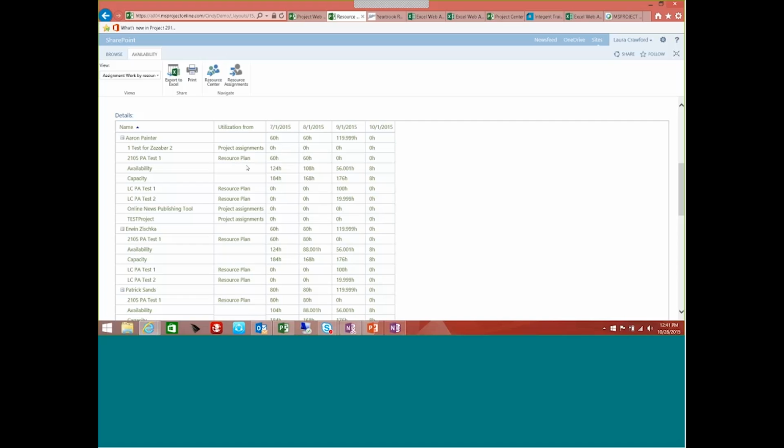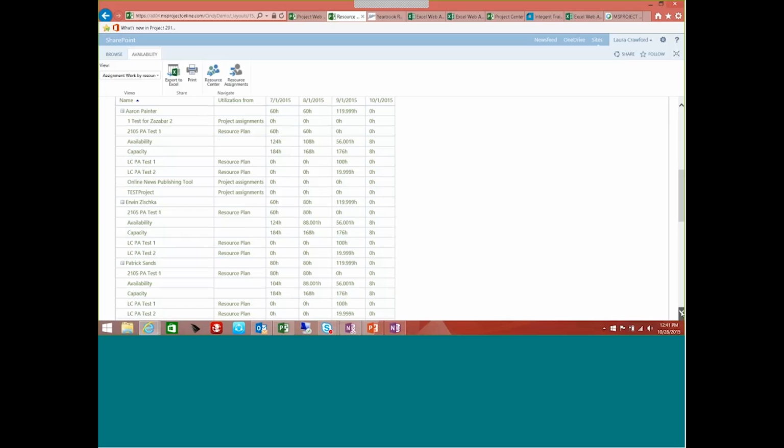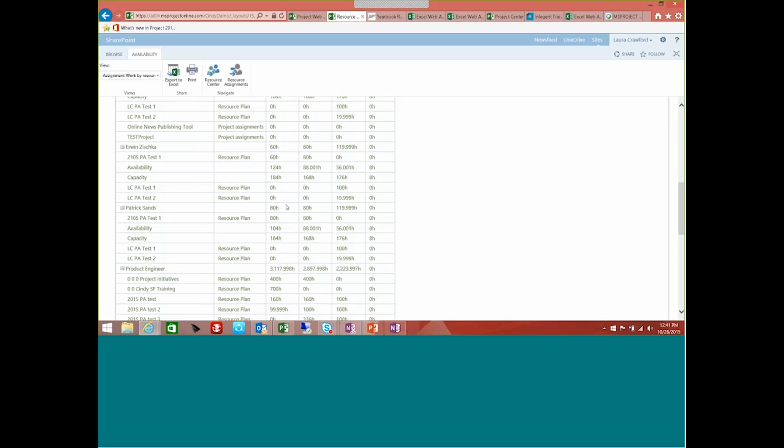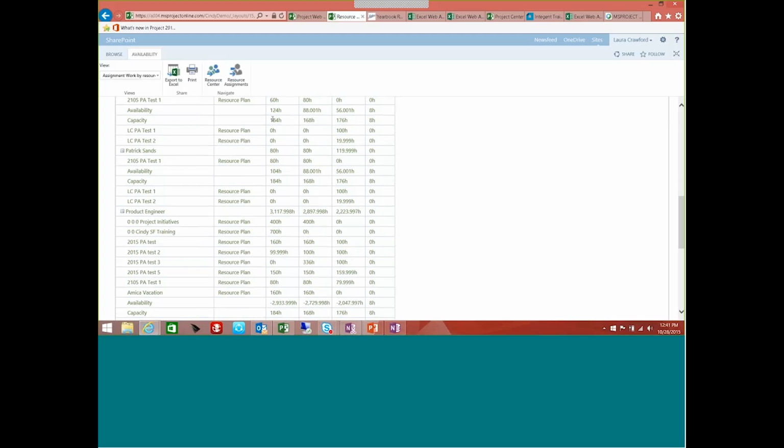Or again, it can pull from a resource plan. So I can come down here and I can see these resources. Again, I've associated my resources with a skill set, so I know these are all product engineers, and I can see who has the most availability. My availability is based upon my capacity and what projects and assignments are actually decrementing my capacity.